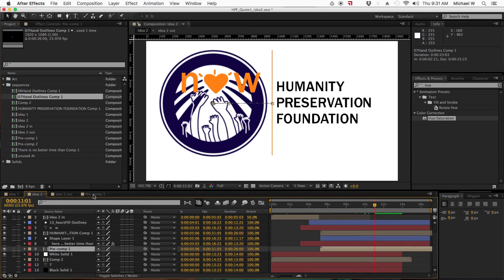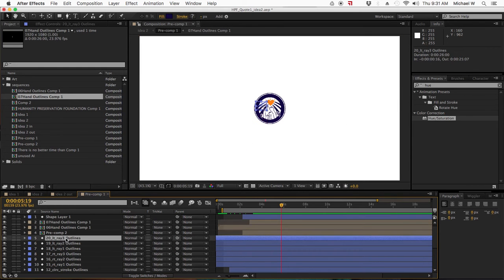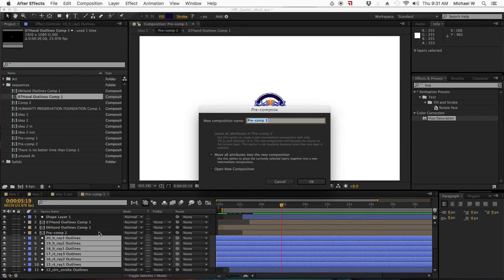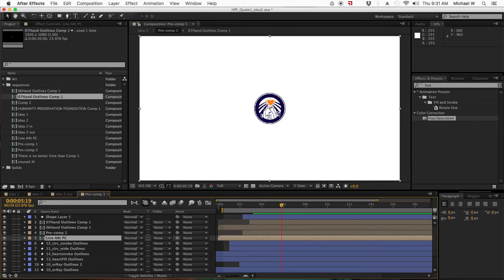So to make a pre-comp, you just select a file, or a layer, or multiple layers, right click, pre-compose. Call it whatever you want. I'll just call this line art PC for pre-comp. And there you go. That's all there is to it.